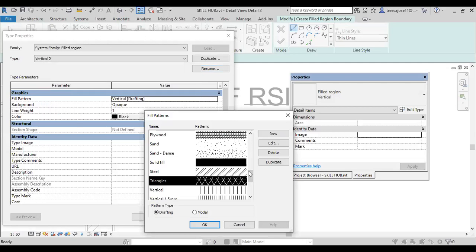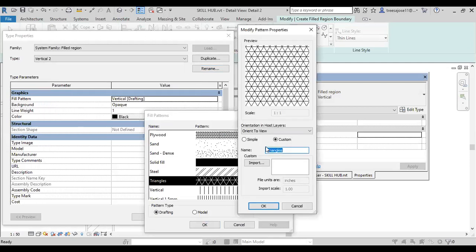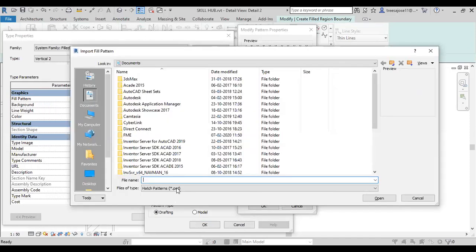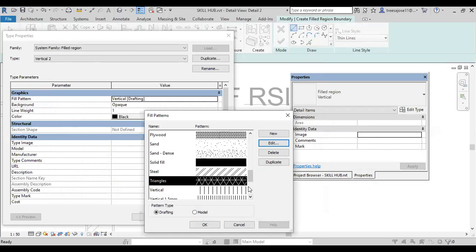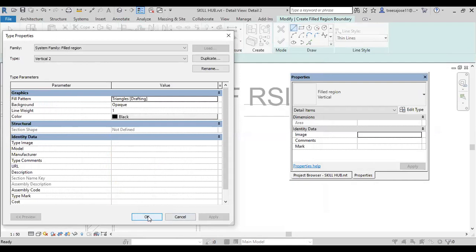Maybe you can select the pattern, edit, and make whatever changes, or you may have patterns that you can import also, but the problem is the pattern will have an extension of .pat. You can export that .pat format also. And whatever pattern you want, you can select. Then okay.